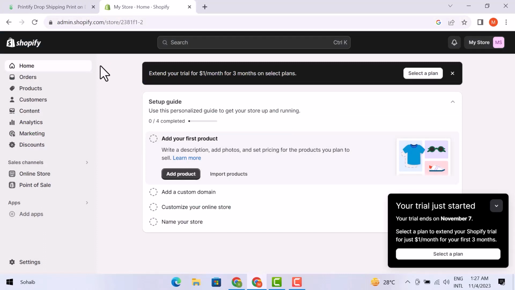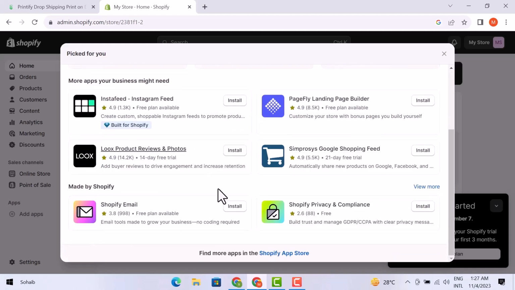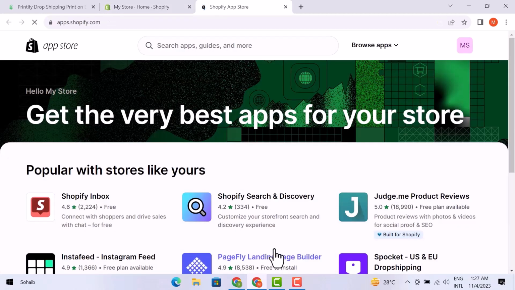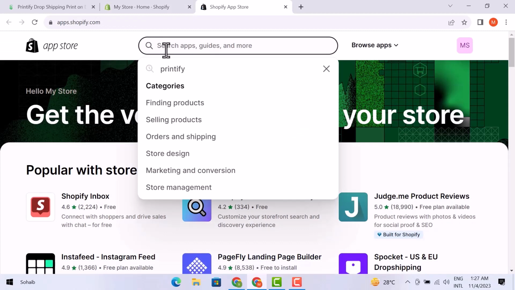If you look at the left side of the dashboard, you will get different options here, like home, order production, and other different options. Here you will get the option to add a store. Let's click on it, and from here you will get different apps. If you do not get it here, you can find it simply by clicking here in the Shopify App Store. You can search for a particular app in this search bar. Let's search for Printify.